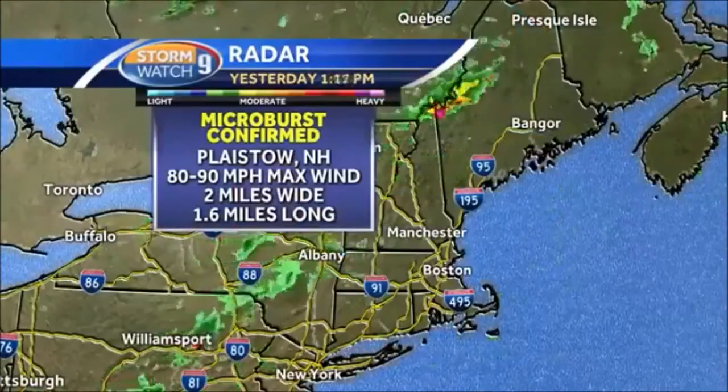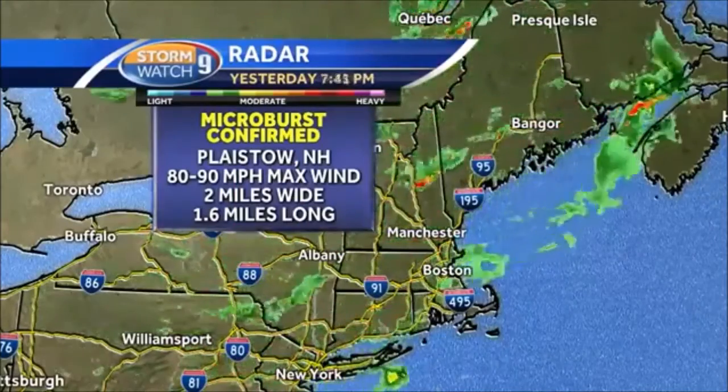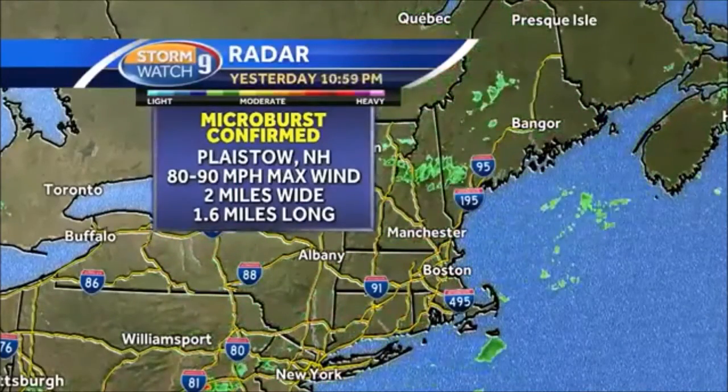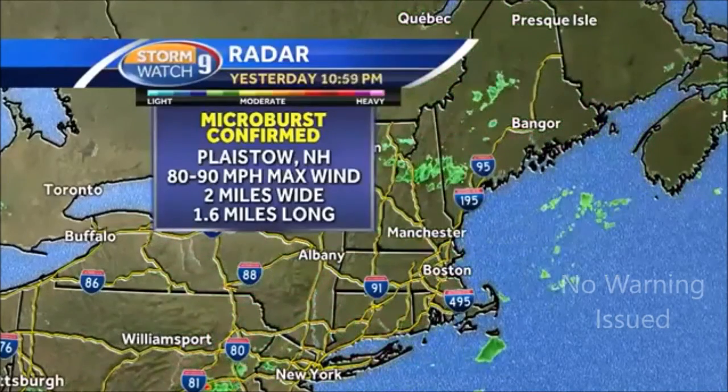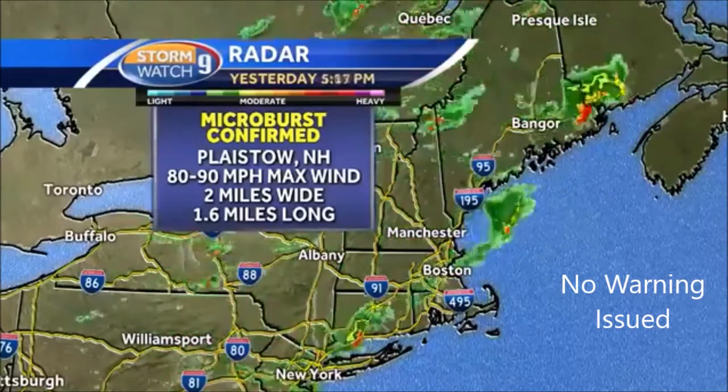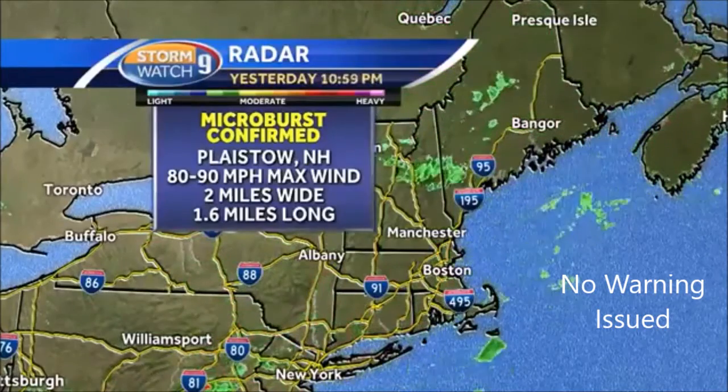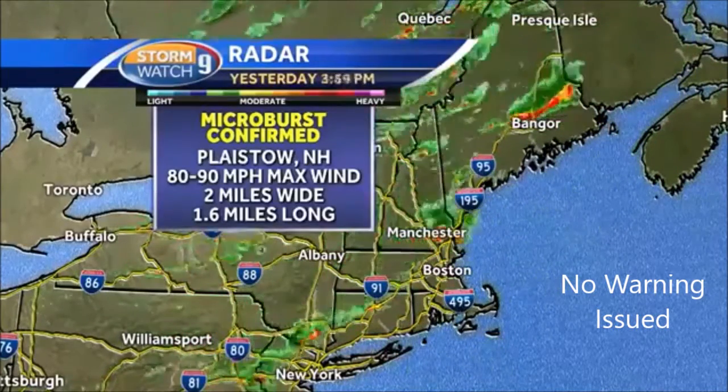Hi there, I'm meteorologist Josh Judge from the Stormwatch 9 Weather Center, and we're taking a closer look at the microburst, which has now been confirmed in Plastow, New Hampshire. And here's a look at the radar loop from yesterday. The microburst has now been confirmed by the National Weather Service of containing maximum wind gusts of 80 to 90 miles per hour. It was 2 miles long and 1.6 miles wide.